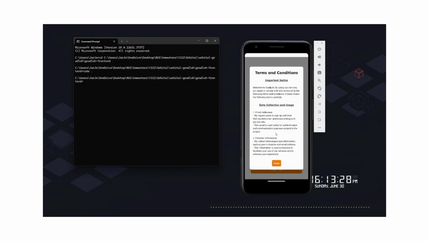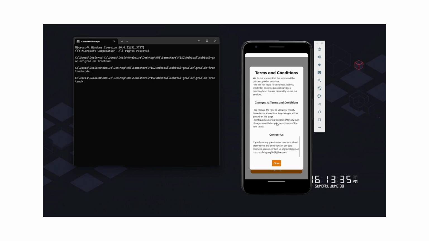Also, if users would like to see what information GradLoh will be taking, and the data collection and usage, it can all be found within here.